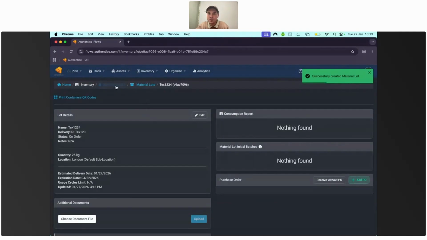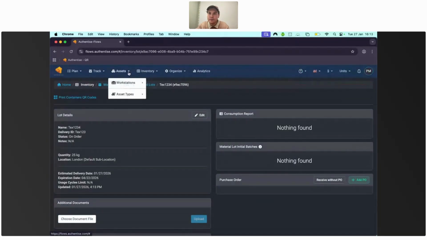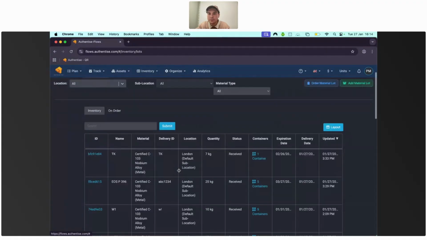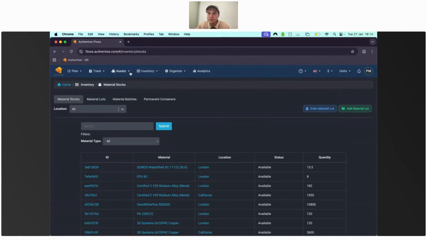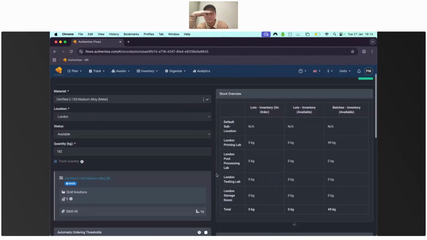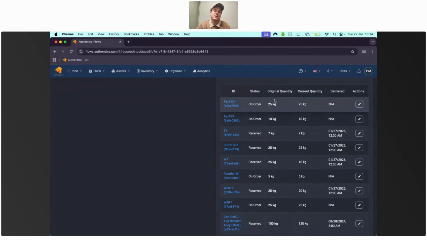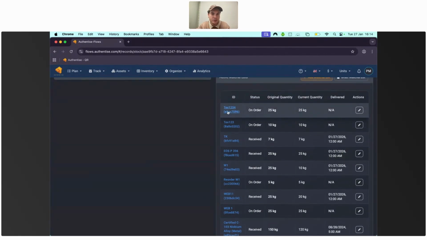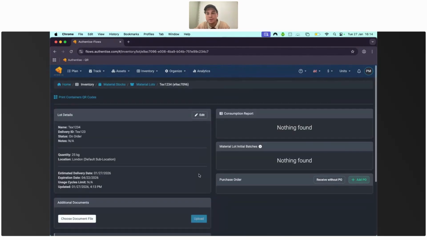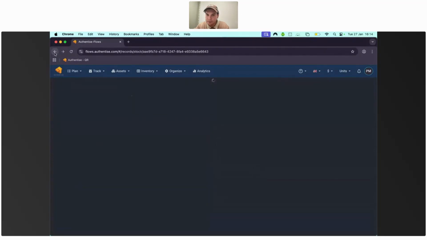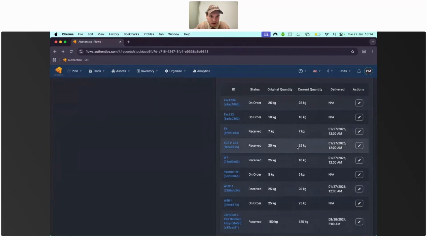Now, going back into this lot. If I go to inventory and go to material lots, if I go to feedstocks and go into London, you can see that we have our feedstocks here. So here we've got 25 kilograms, which is the one I've just ordered. And if I go into this, you should be able to see that. Or hold on, if I go into.